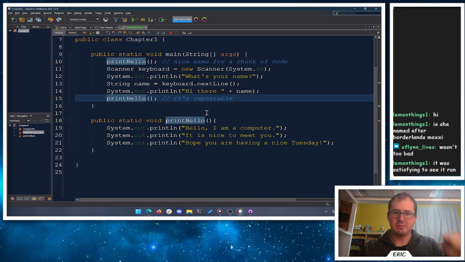All right, so print hello, right? We can do as many times as we want because it's repeatable. We have a nice name for the chunk of code. So those are two different advantages here for writing our functions.